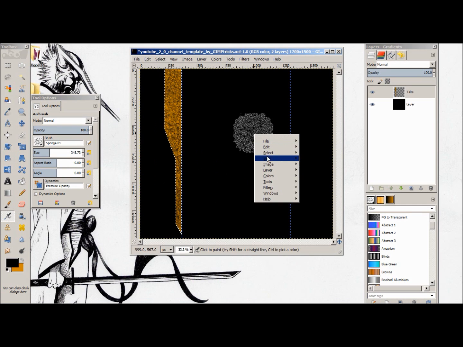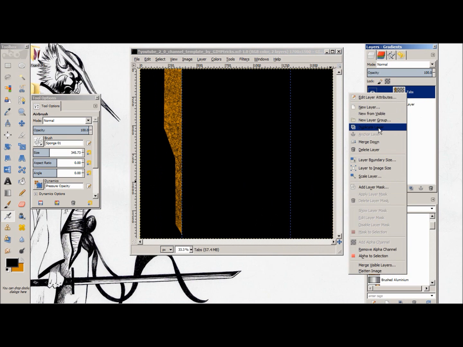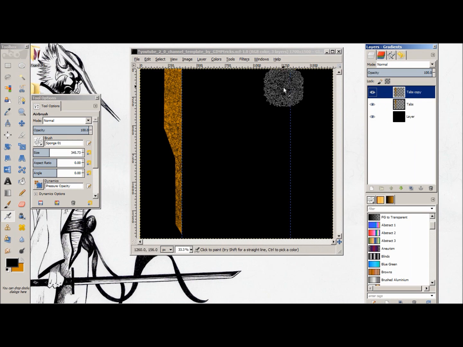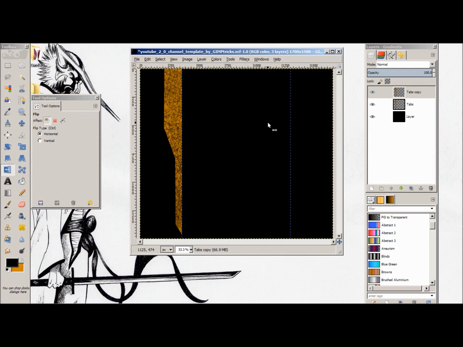Alright, now that we have that, we're going to go to select, none. And we're going to right click over here, and we're going to click duplicate layer. So now that we have that layer duplicated, we're going to select tabs copy, and we're going to go to tools, transform tools, and flip. And now what we're going to do is just click somewhere, and it's going to flip that over to the side, so now you have a perfectly symmetrical tab on this side.